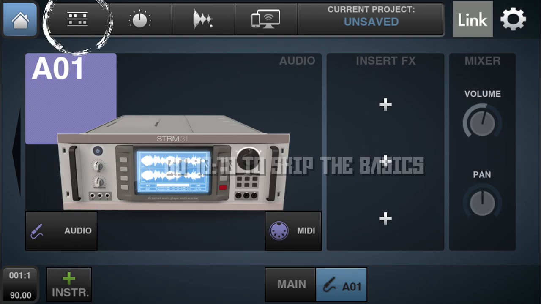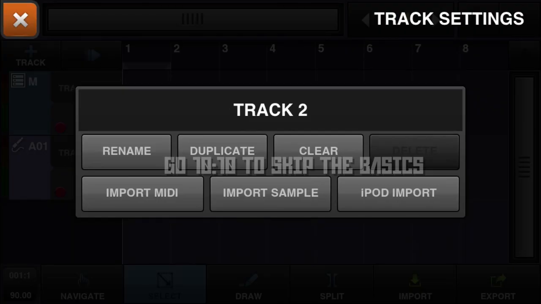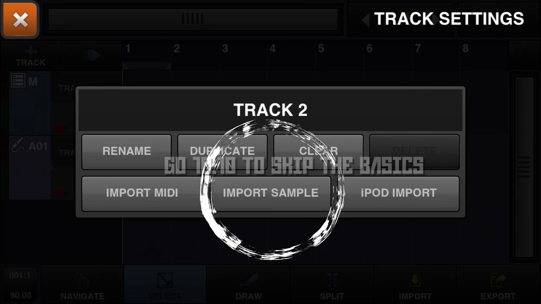Okay, so now we're in the arrangement view, which is mainly where we're going to be making most of our tracks and doing most of our work. So if you look, you can see there's a master track that is going to be where our effects are and everything. Let's not worry about that so much right now. But underneath, we're going to import a sample under the track we made, A01. So we're going to click that little plus sign here, and we're going to click on Import Sample.